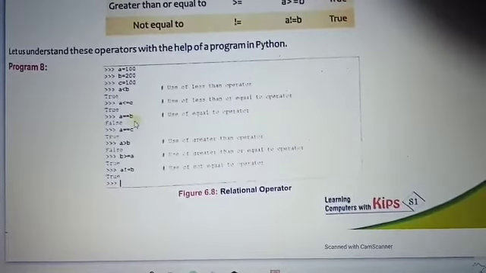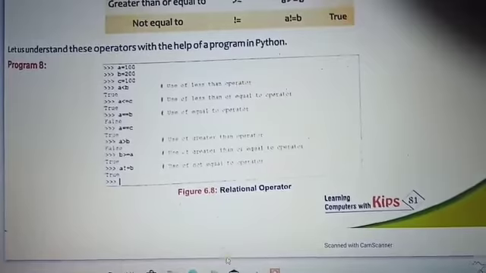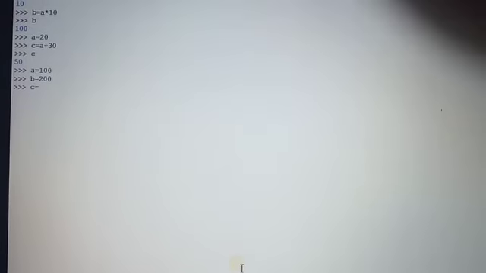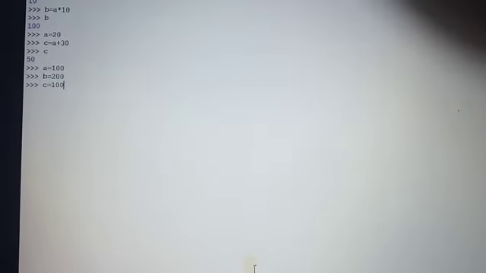So students, we can also do this in a practical manner. Again I click on the interactive mode and define the values: A equal to 100, B equal to 200, C equal to 100 again. Now I define the first expression in your book, A less than B. That means 100 less than 200, the output is true because 100 is less than 200.